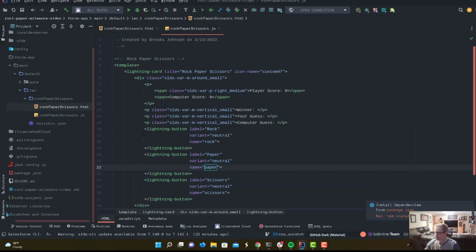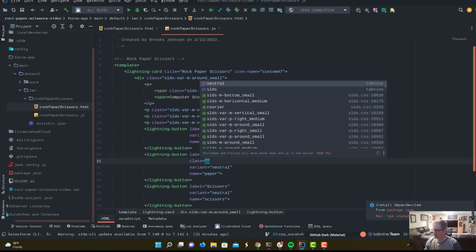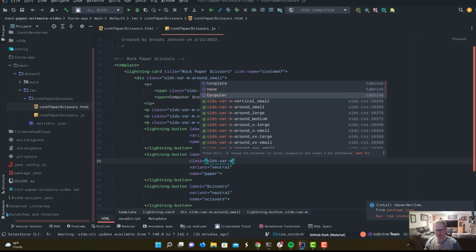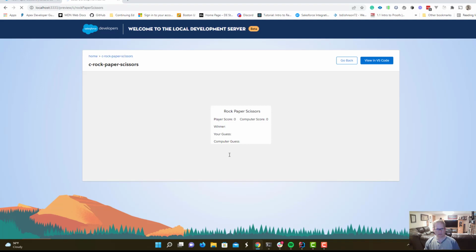Okay, and I'm trying to remember. Now, you know what we did? We're going to put a little bit of, again, margin in this middle button just to spread things around a little bit. So we're going to say class equals, and then we're going to do SLDS var m, and we're going to put margin around the whole thing. And when we refresh our server, this should have our game board pretty much complete.